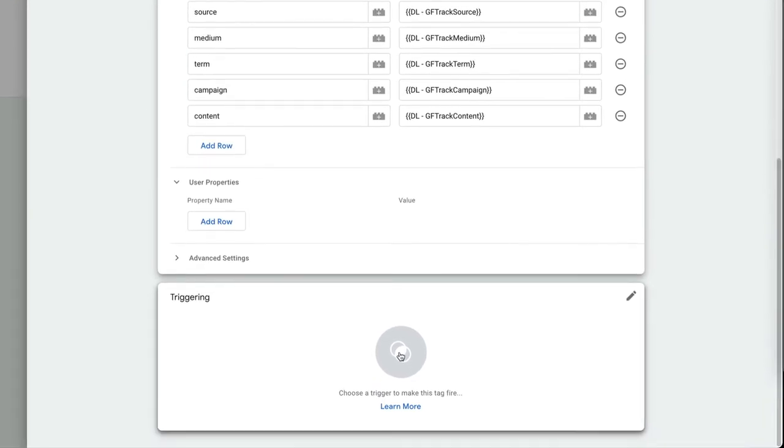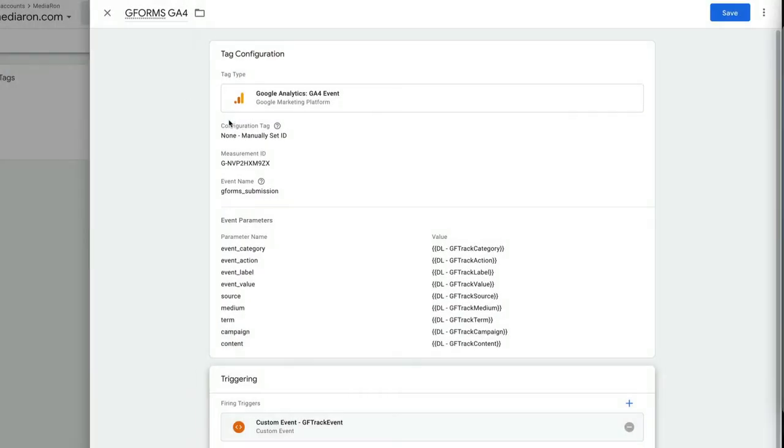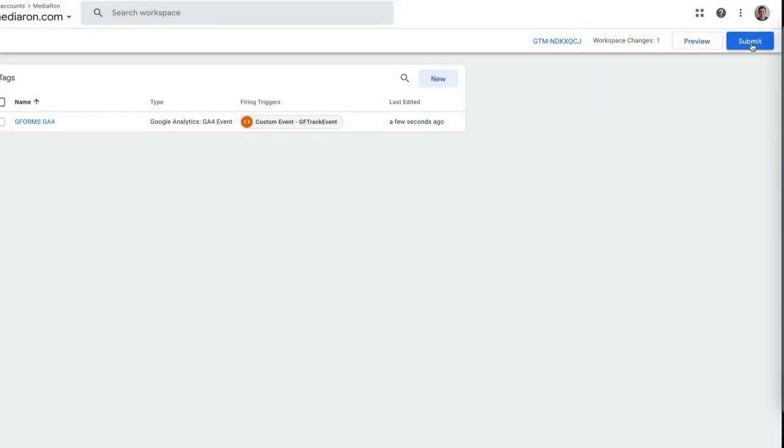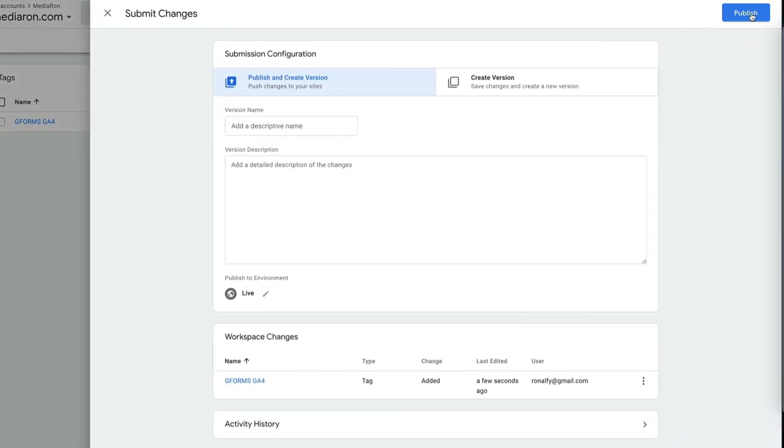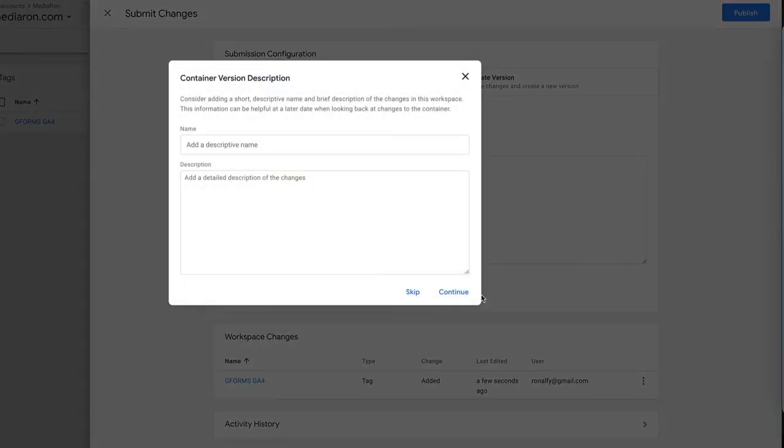When does this data get passed on? And it's going to be when a form is submitted. So GF track event. And I'm going to save this and submit it. And publish it.